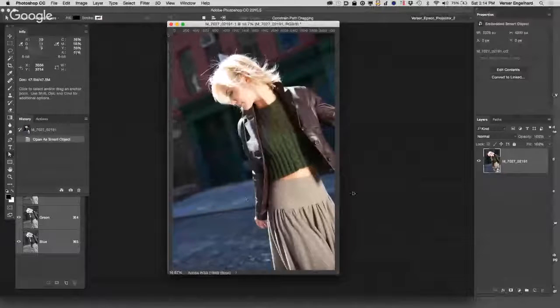In this case, I am going to use the pen tool to outline this girl. Now you can see that in a lot of cases, there's stuff here that probably would work well with some of the automatic selection tools.